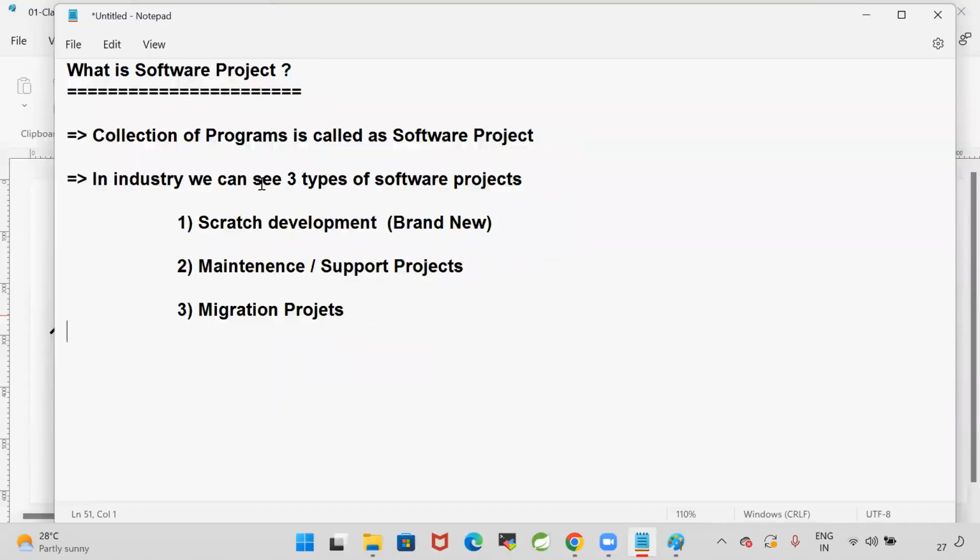All right. So we understood what is a software project. Got it, guys? What is software project? Software project is nothing but collection of programs. Collection of programs is called as software project. A team will be available to develop a project. One person will not develop the project. Team of developers will be available. Everybody will have a new requirement. Everybody will write the logic. Collection of programs we are going to call as one software project.